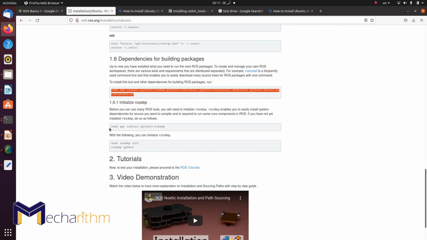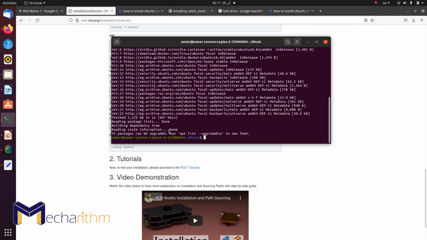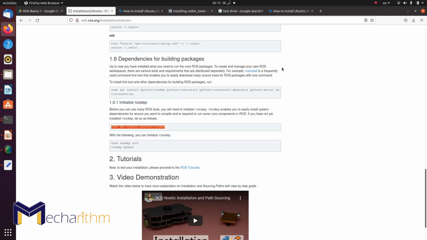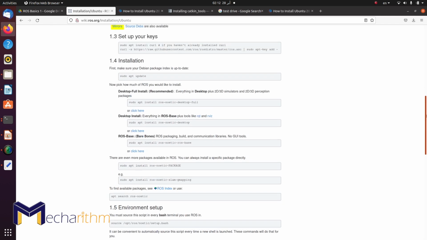Alright, so yeah, it has to do with dependencies. I don't have to go through the details really, it's just something you need to have. So I'm gonna paste it and then click enter as usual, but I'm gonna delete it because I already did that before. And then for the initialization of rosdep, you'll just run this command first and this command second, and then you're done. You're pretty much done with the installation of ROS.